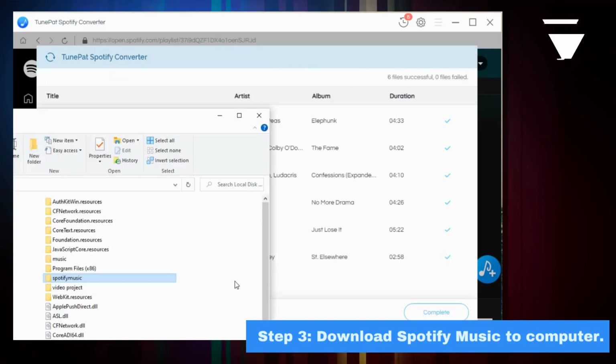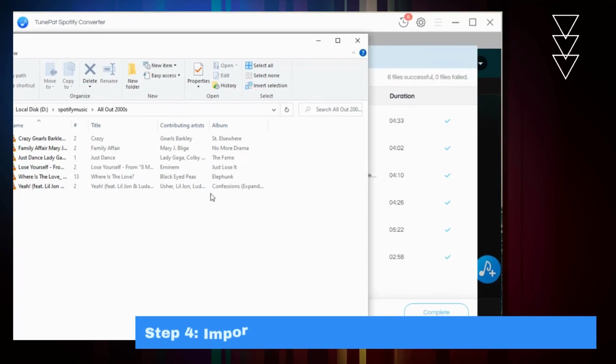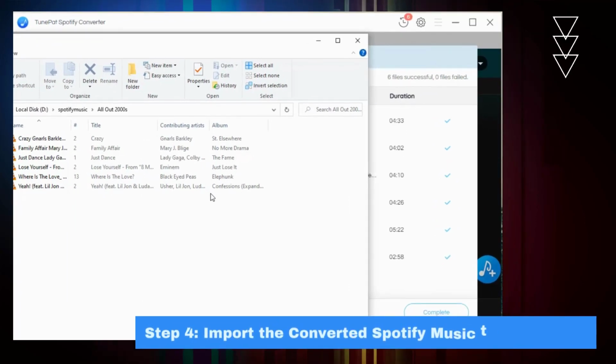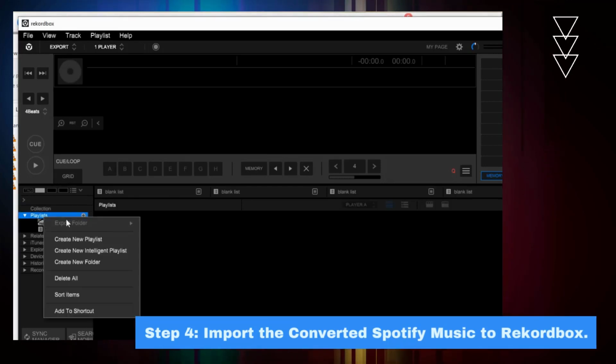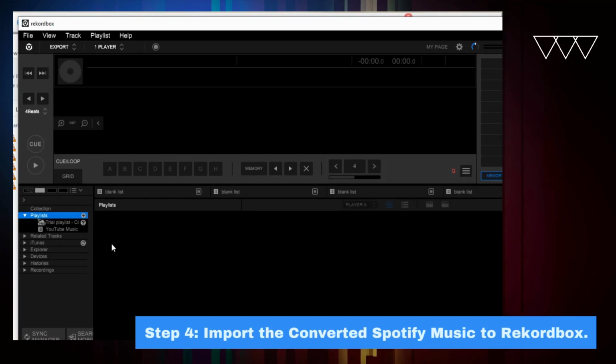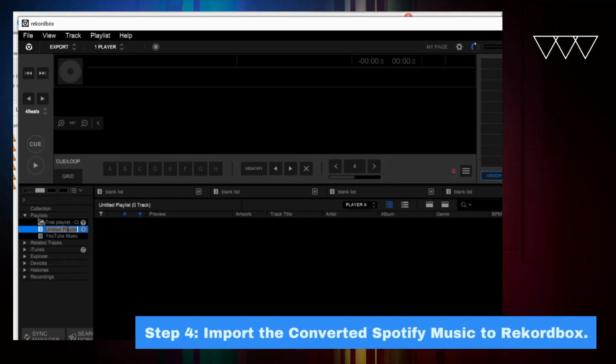Congratulations! All the Spotify songs you selected have been downloaded. Now is the time to open Rekordbox from your computer. Right-click the Playlist button on the left menu bar and select the Create New Playlist option. When the new playlist is successfully created, name it according to your preference.